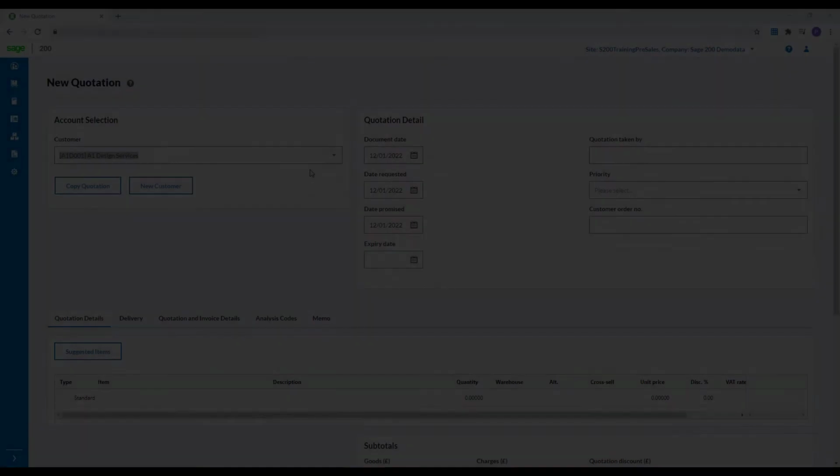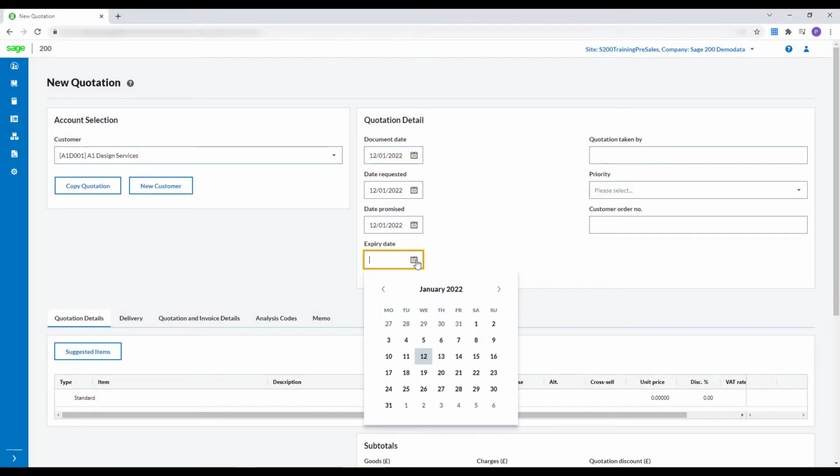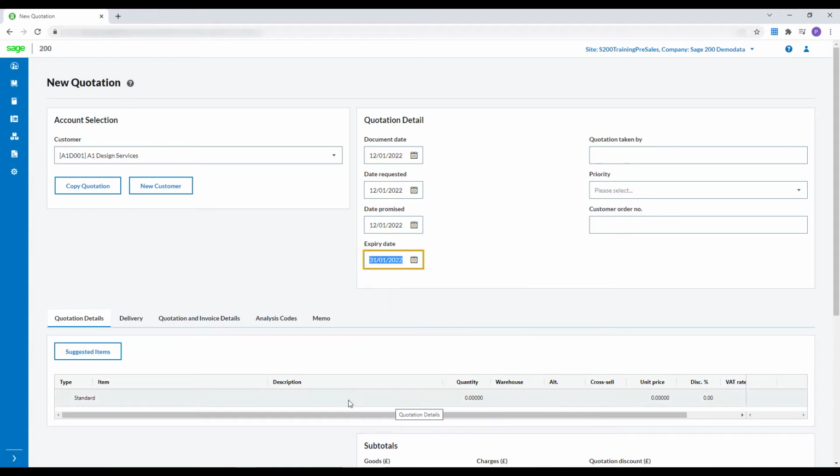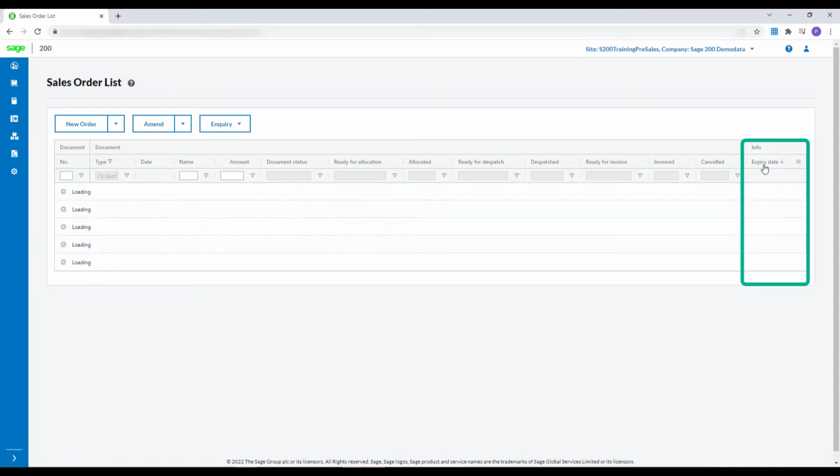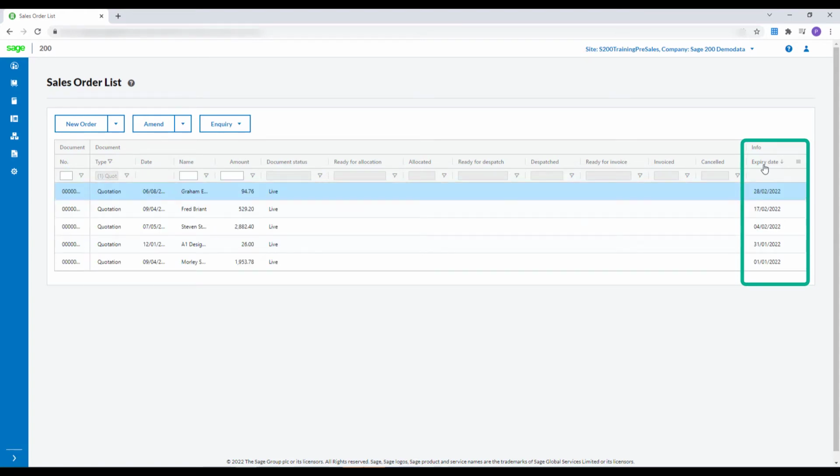You can now add an expiry date to your quotation, ensuring both your salesperson and their prospect have a deadline to close the deal. Whether you deal with time-sensitive stock or just need a way to prioritize which quotations you need to follow up first, then this new feature is perfect.